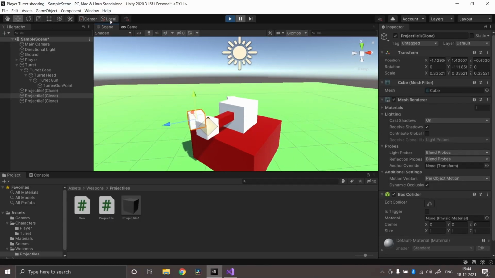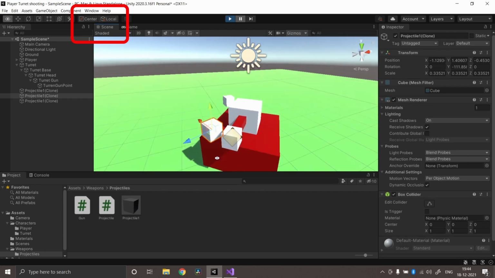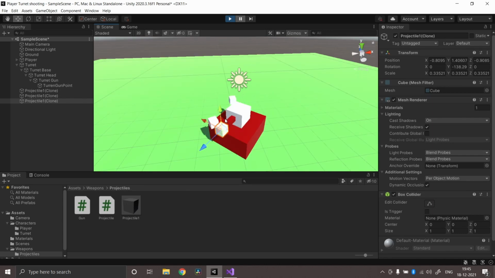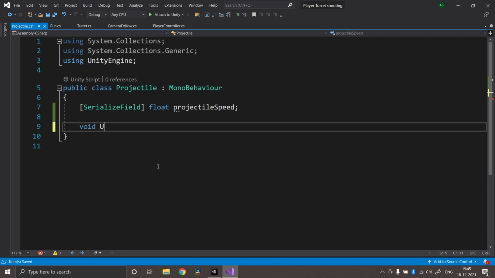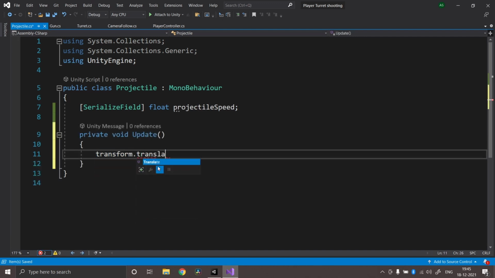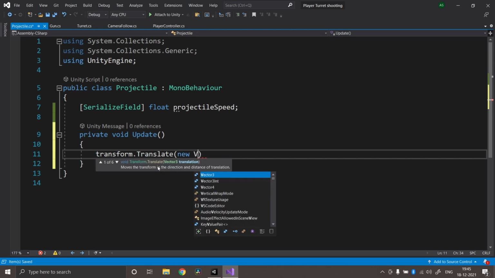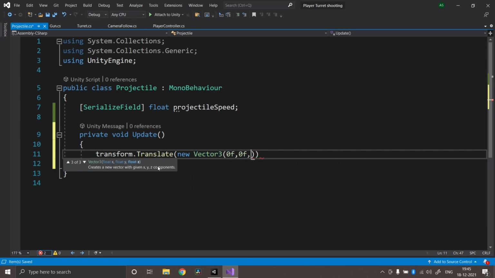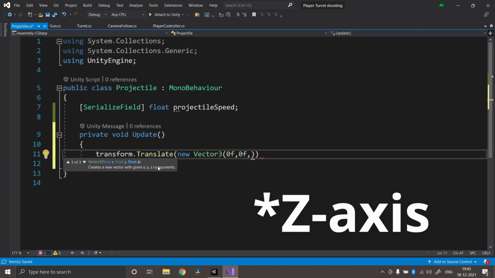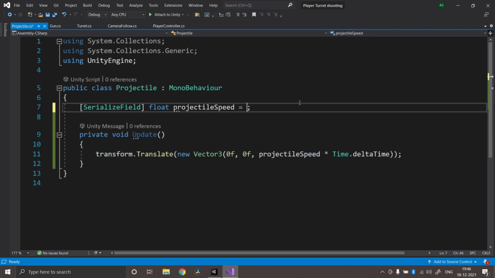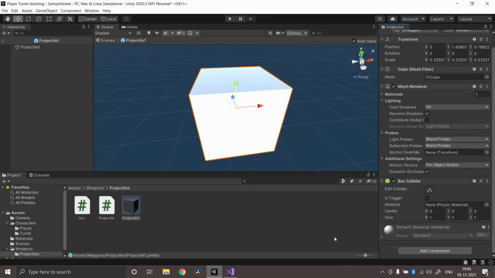So if you pause the game and you set the pivot handle rotation to local, you can see that we'll always have to move the object at its forward axis. So it's the Z axis that we want to move the bullet. So we'll simply call update, and we'll simply call transform.translate, and here we'll go new vector 3. The x-axis is going to be 0, y-axis is going to be 0, and on the z-axis is going to be projectile speed times time.delta time. So we'll also give a default value of 5, and on the projectile prefab we'll simply add this projectile script.